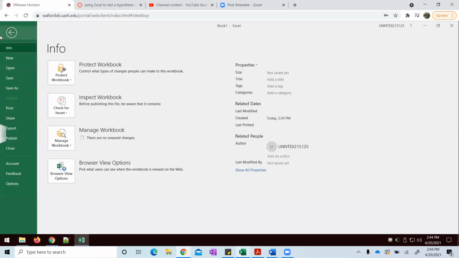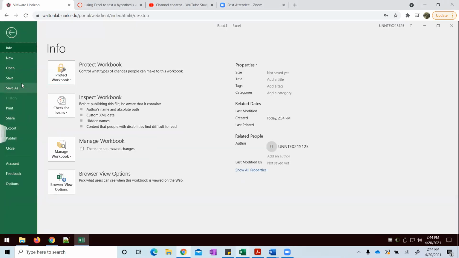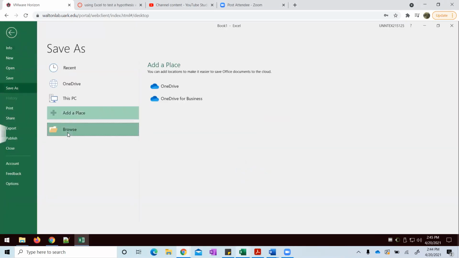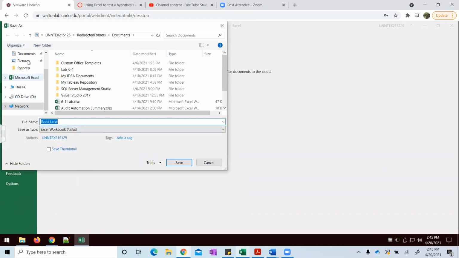So what I'm going to do is go to File, Save As, Browse. I'm going to put it in my Documents. I'm going to save it as Lab 6-6, like so. I'm going to save it.